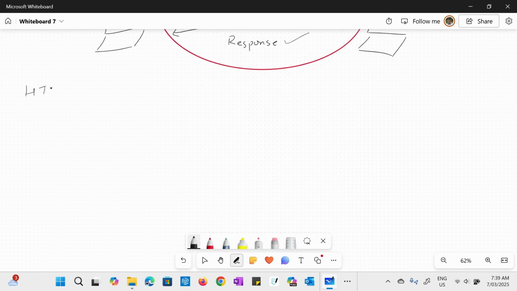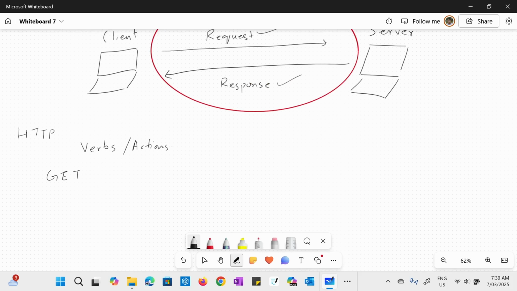Now, HTTP has different verbs or actions. These are GET: if there is a resource on a server and we want to get it, for that there is a GET request. POST, if we want to insert a new resource onto the server, for that we use POST. PUT and PATCH are to update a resource, right? DELETE is to delete, as the name suggests, a resource.